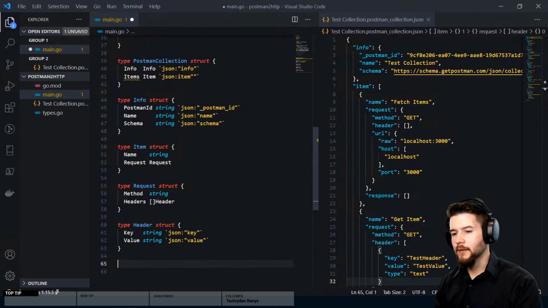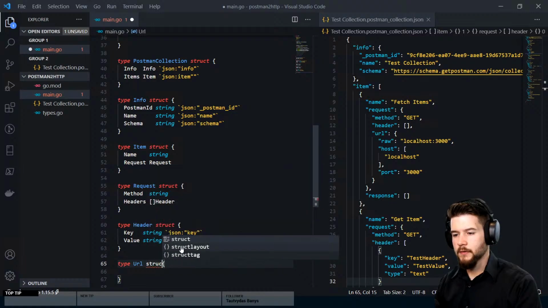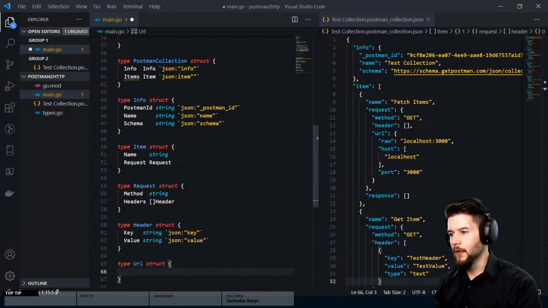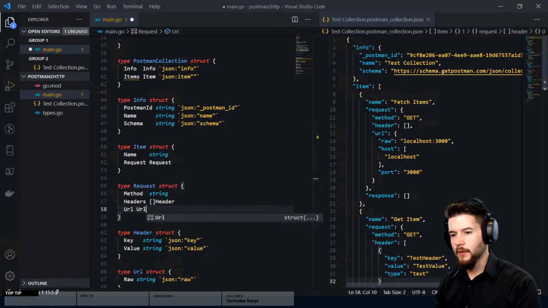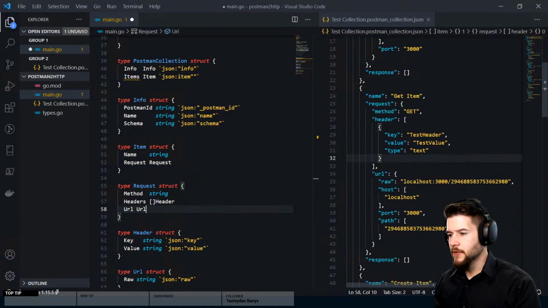Let's get the URL. So type URL. It's going to be a struct. And we'll say, I'm just going to grab the raw. I don't see a need for the other stuff quite yet. We might change that in the future, but that's the only thing I'm really interested in right now. JSON. And we'll name this raw. And this is going to be URL. And that looks like it's pretty much the definition of each one of these things.